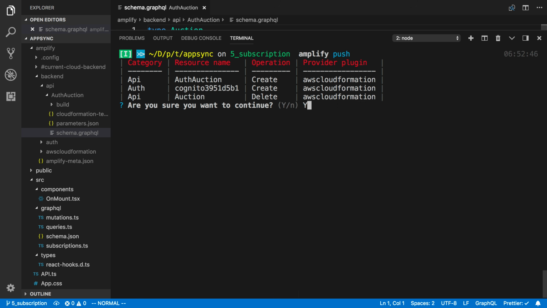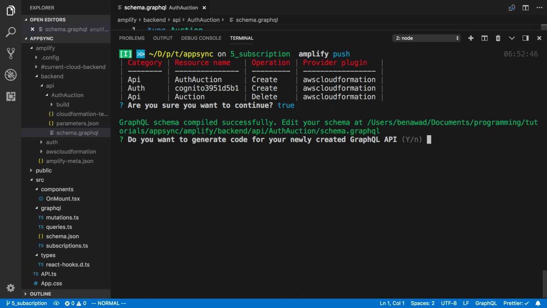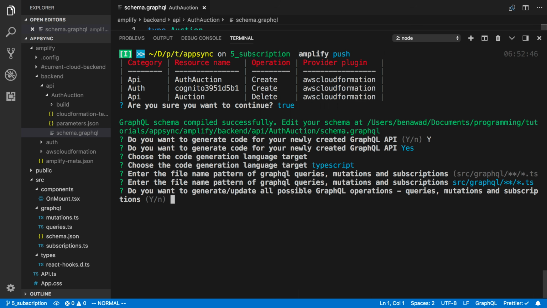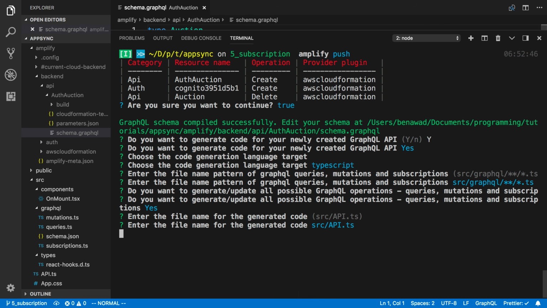Are you sure you want to continue? I'm going to say yes. And we'll let this build in the cloud, and I'm going to say yes. We're going to do TypeScript, keep the defaults here, yes, yes.